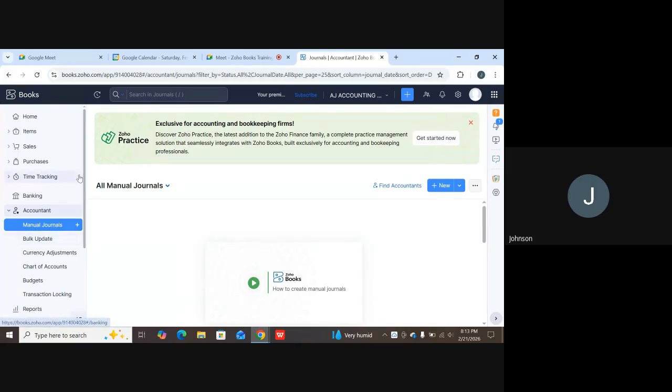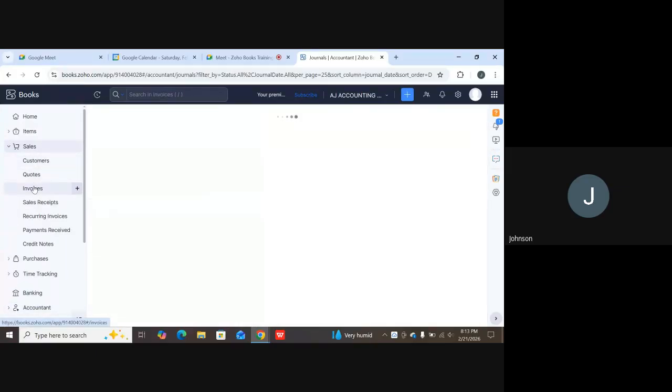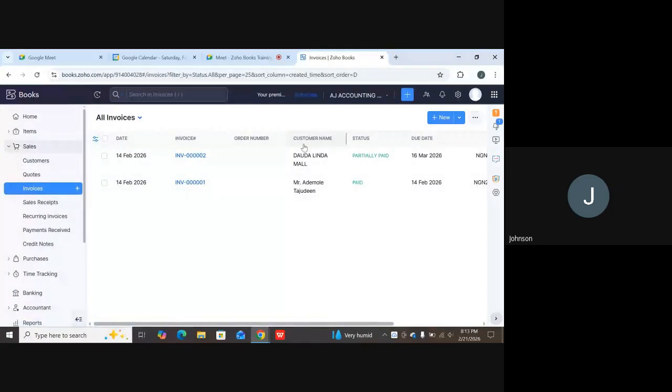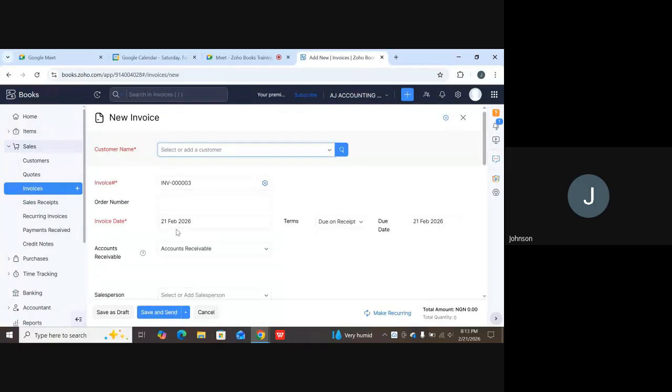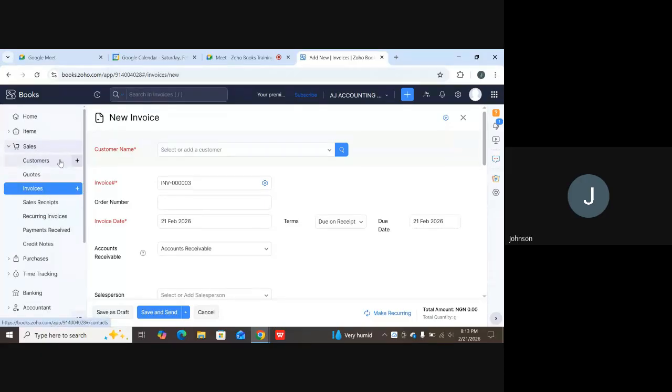So let's go to the top. Let's see what we want to look at today. Let's quickly do some transactions. Let's do some invoices quickly. In case you're forgetting, we've done all these invoices before, but let's quickly do another invoice. To do an invoice, just come to your sales. Under your sales, you're going to see customers, quotes, invoices, sales receipts. In case you want to generate a sales receipt, here is where you can generate it. Then you have recurring invoices, payment received, credit note, and all that.